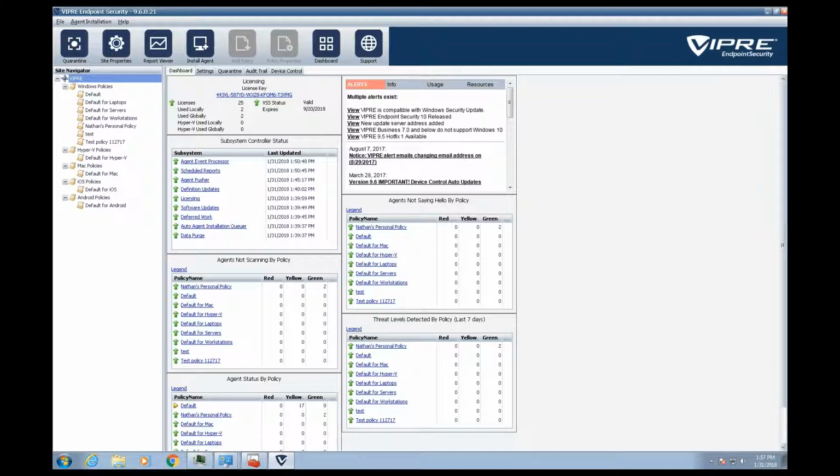It's a great way to save time and just make managing all of your endpoint security software a lot easier. So let's dig in and start looking at a few of the things we can do to make the management of our VIPRE endpoint security software easier.